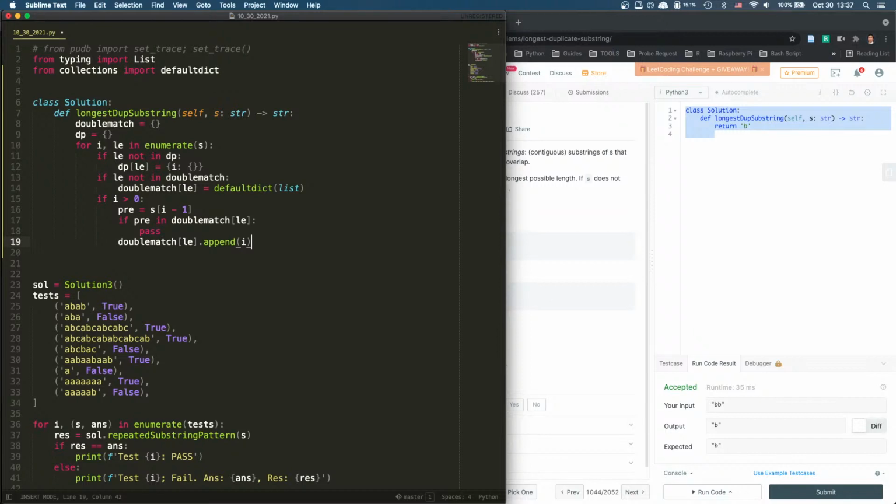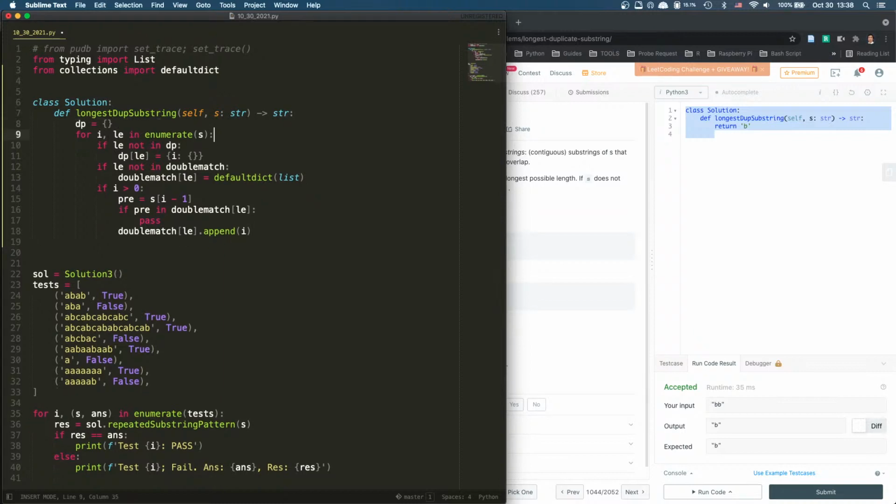Okay, but if it's not in double match, at least I need to know all the ones previous to it. I still have to go through every single letter that is previous to me in the duplicate. I have to go through them, because if it's not a match, then I need... no, I don't think double match is necessary. Let's remove double match, make it a little bit easier.